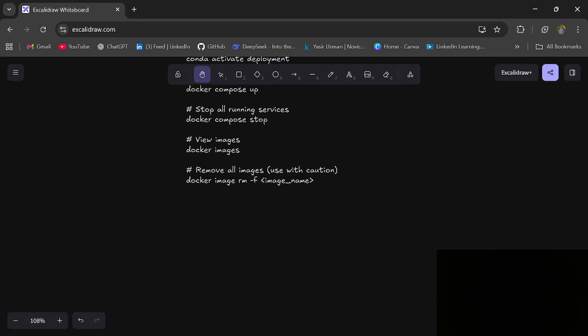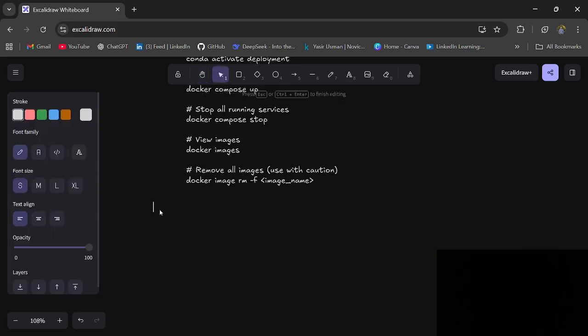Then there is the concept of Docker volume. A Docker volume allows you to persist data outside of the container file system and prevent redeployment.